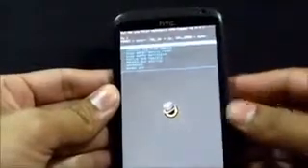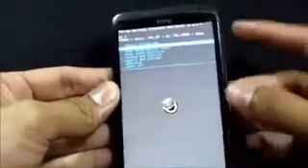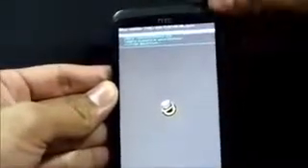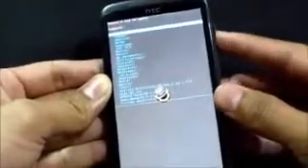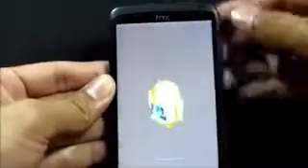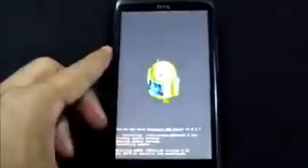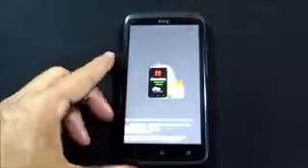Once you are in recovery mode, go ahead and choose install zip from SD card, choose zip from SD card, and just navigate to wherever you have saved the mod file. That's the dmon jbm pack. Select it, hit yes install, and wait for the installation to complete.